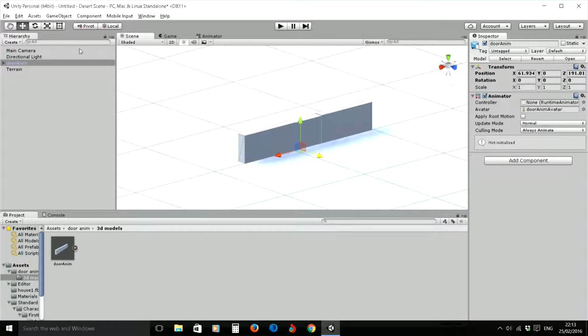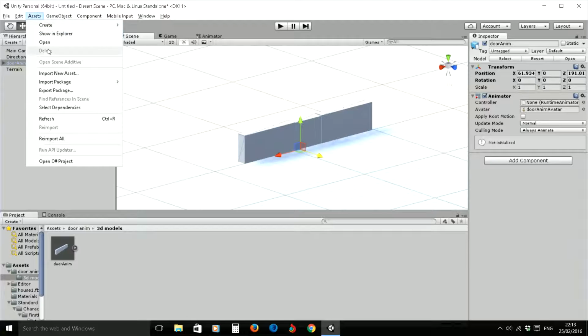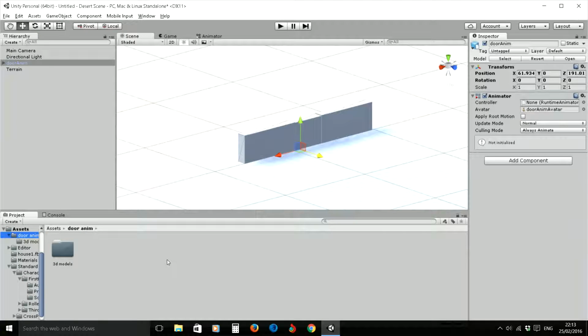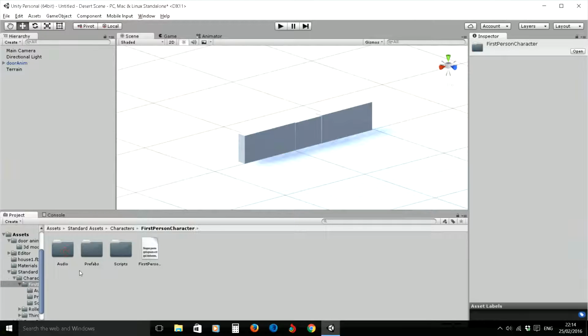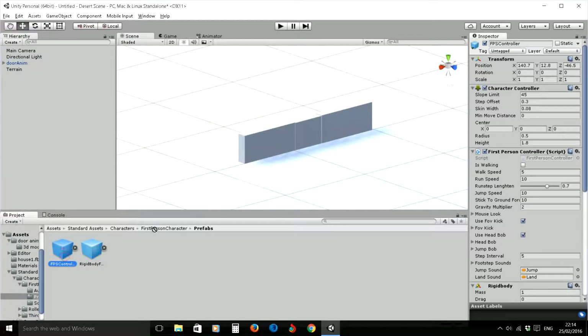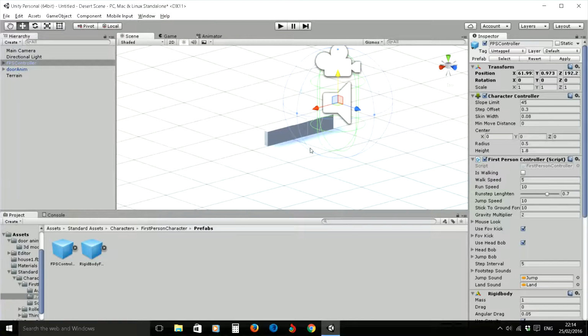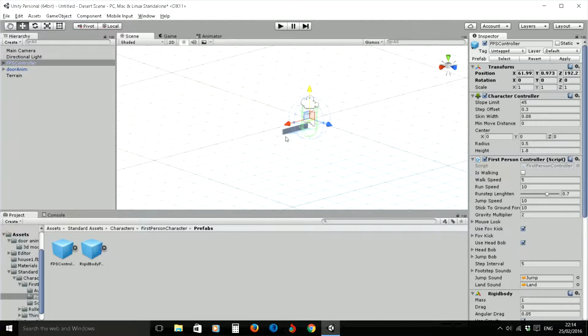So let's bring the character controller from the assets, import package, characters. Okay, now Unity has imported the characters assets for me. So let's go to standard assets, characters, first person, prefabs, and first person controller, and let's just put it here. As you see here, the character controller is way too big compared to my door. My door is so small.